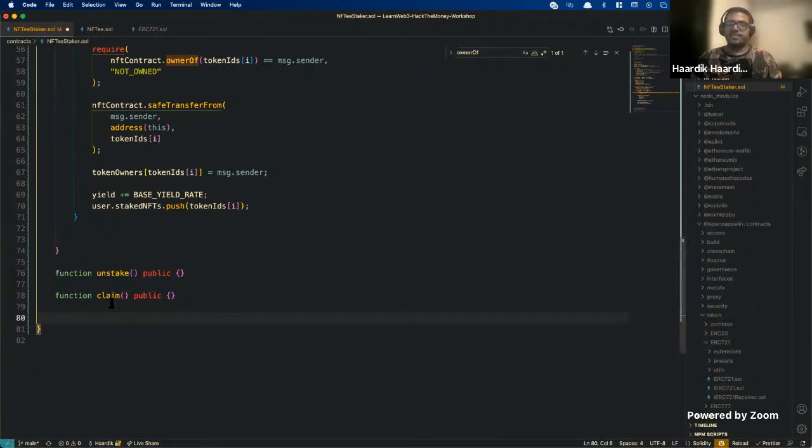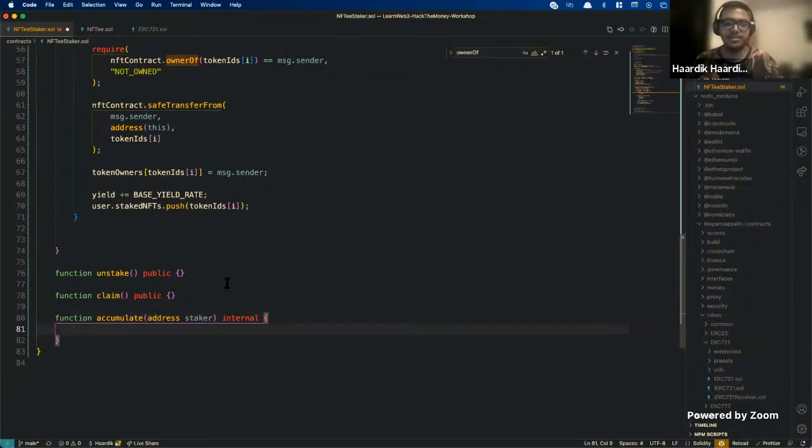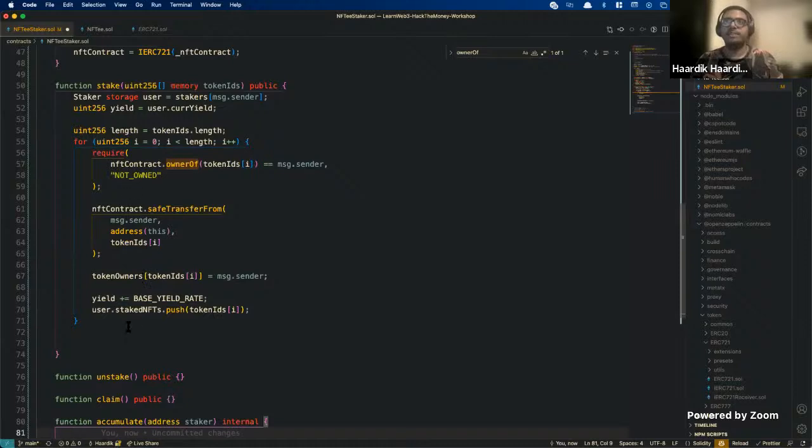So I'm going to create a function. I will keep it empty for now. Let's call it accumulate. And we will fill this out later. We will think about what the actual calculation needs to be. But for now, what I'm just going to say is after staking, we accumulate any of the rewards they got.